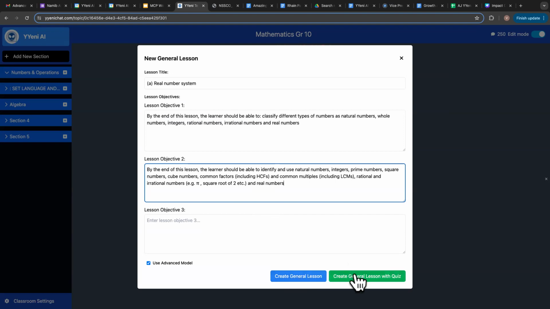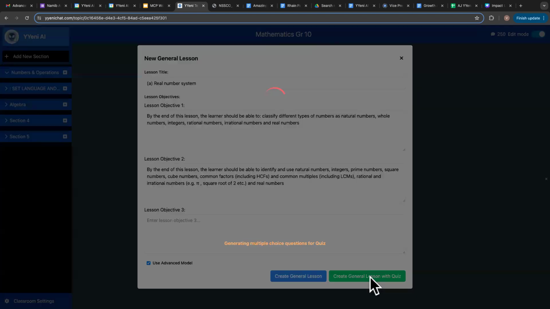But ideally, we recommend you always create with a quiz so that you can, I'll show you now. Once I create with the quiz, YYeni AI will generate multiple choice questions for me based on the learning objectives that we just entered here. Based on these two learning objectives, it will generate the questions, the options, and the correct answer. And then it will give it to you as a teacher so that you can review the quiz before you save it.